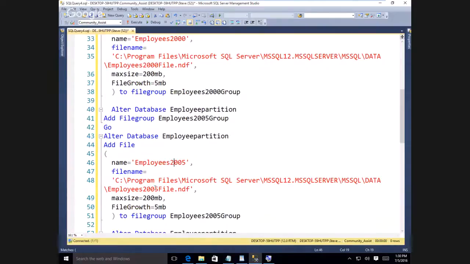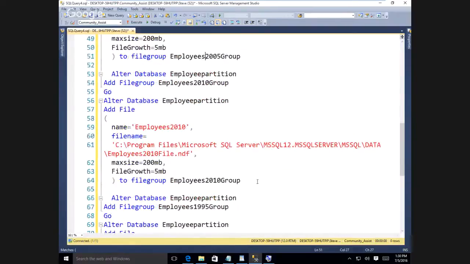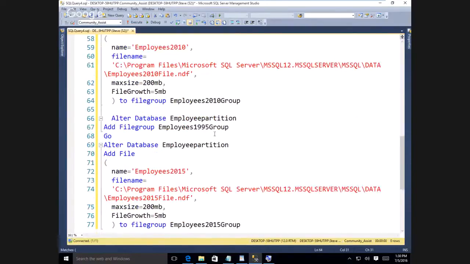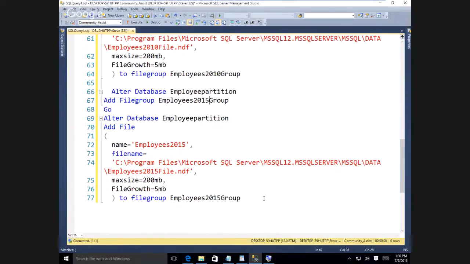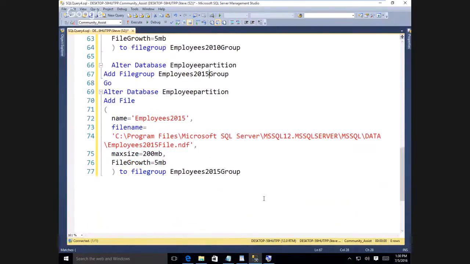2005, 2005, then 2010. This one I haven't fixed, so this is the 2015. That's why it's good to check. 2015, and that's all of the file group stuff.